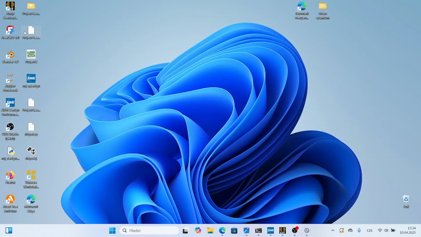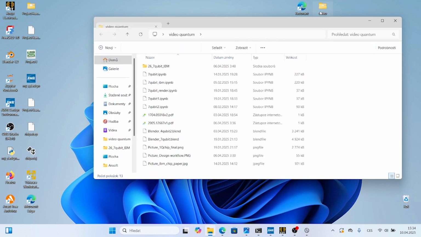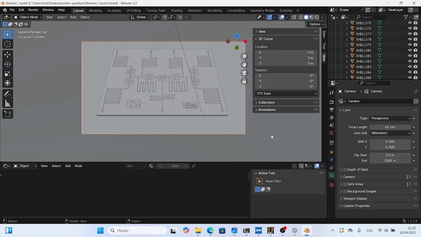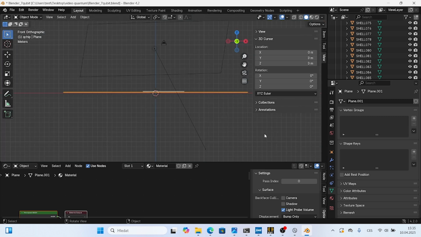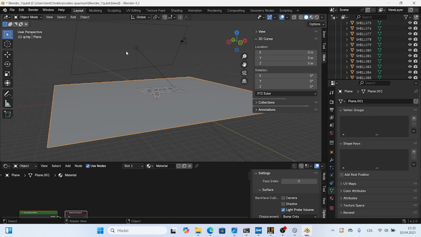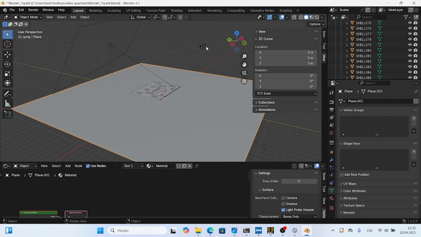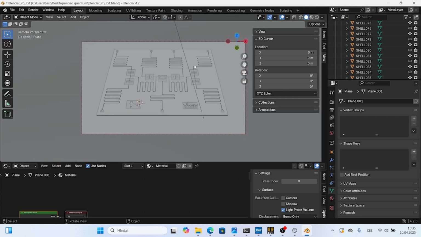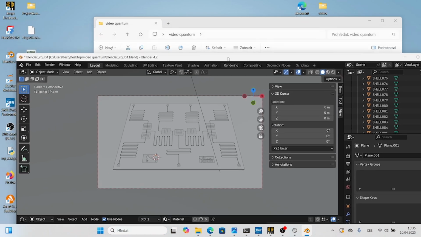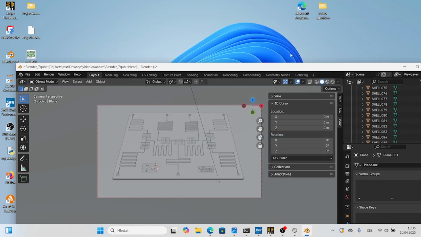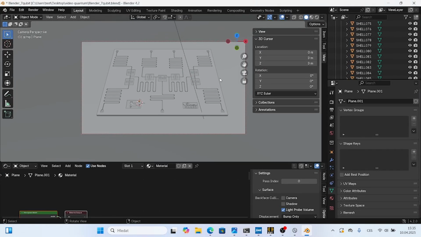We can close this. We can open Blender. I already have a Blender tutorial pre-made example. This is our scene. It uses plane, light, and camera, and this is our quantum chip, which is already done, but I'll show you how to do it from scratch.